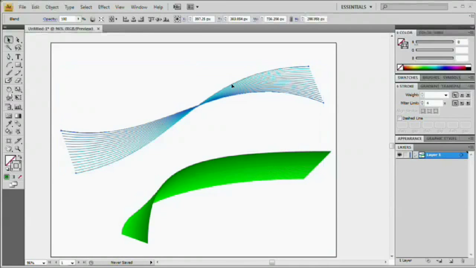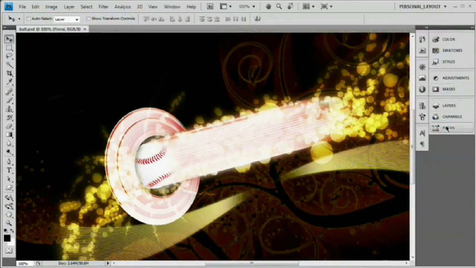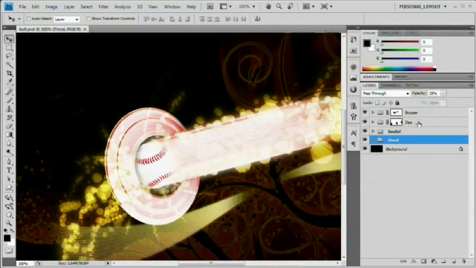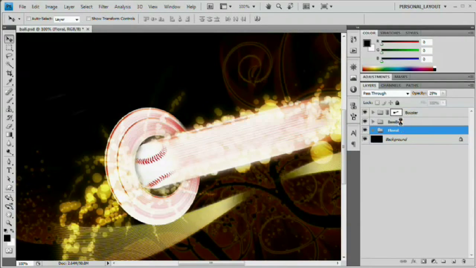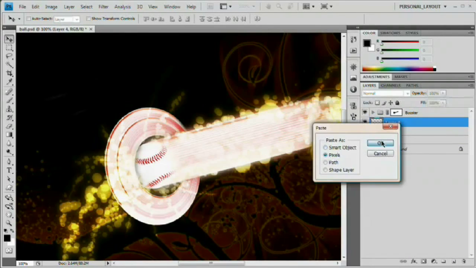We're going to select this guy here, just Command or Control C, copy, come over here to Photoshop. I'm actually going to open up my layers panel here and get rid of all of these light zips we've created before, or light ribs as I'm going to start calling them. And I'm just going to paste this guy right in. I'm actually going to create a new layer and just paste him. And we're going to paste it as pixels, hit OK.